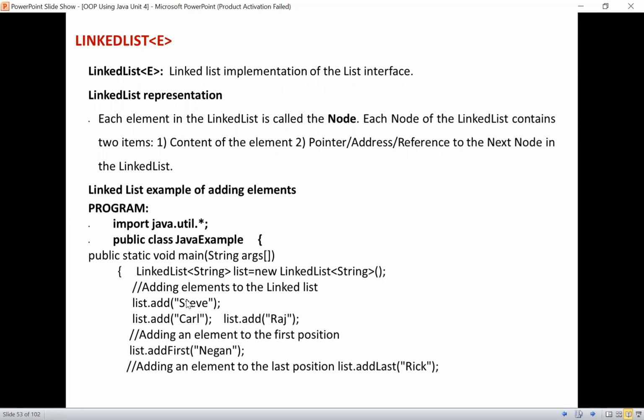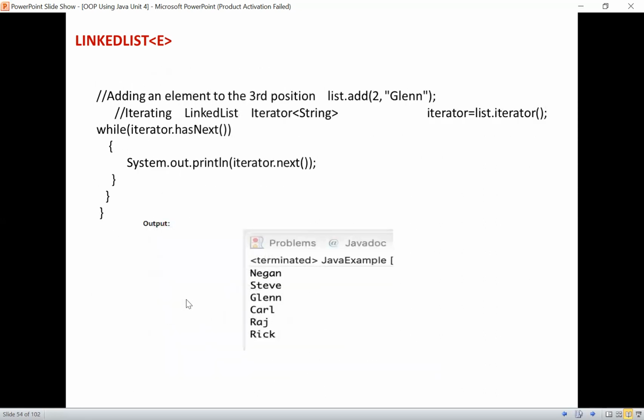Okay, and again I'm trying to add this last position, that means in the last position as well. Okay, Rick. And then again in the third position, I'm just trying to add the Glen. That means in between, I'm trying to add some more values in the positions. Okay, so why here I'm specifically mentioning the positions?